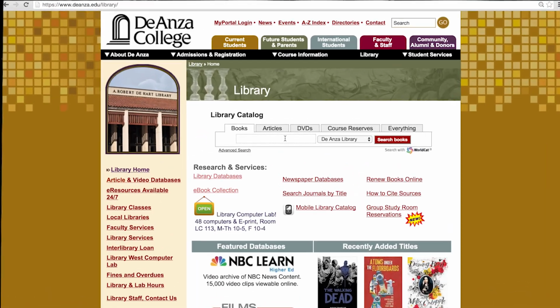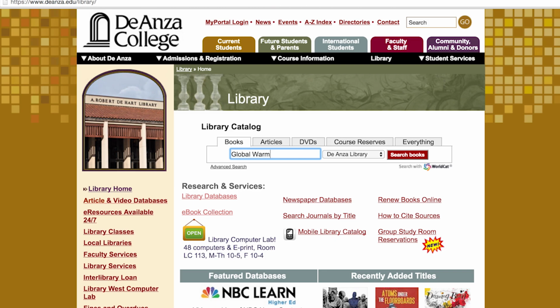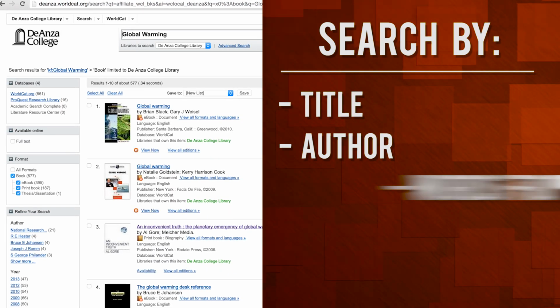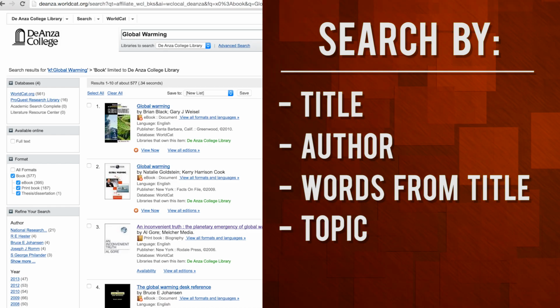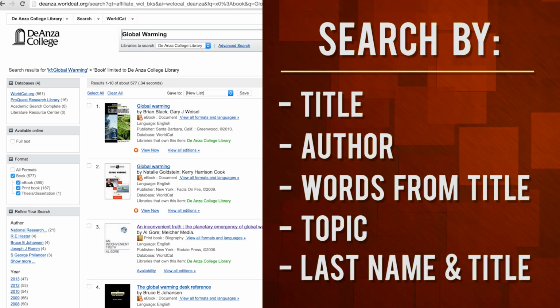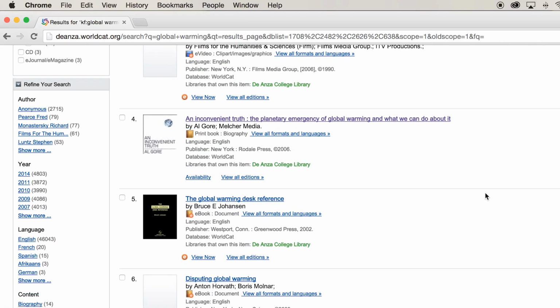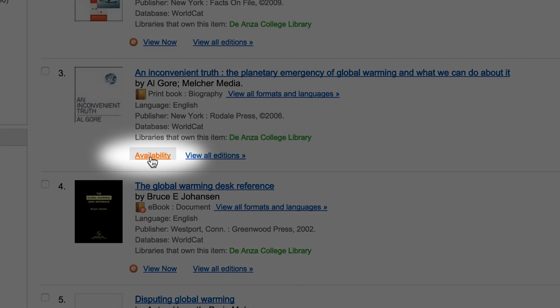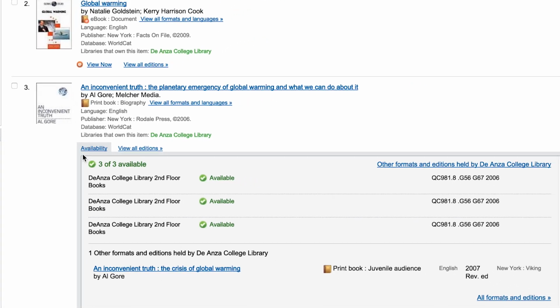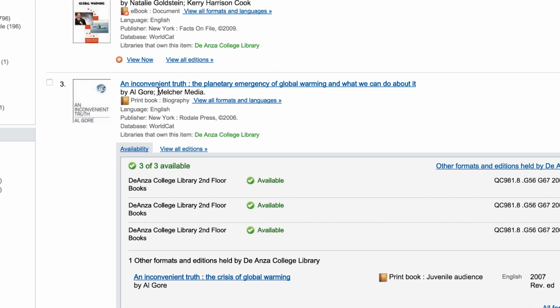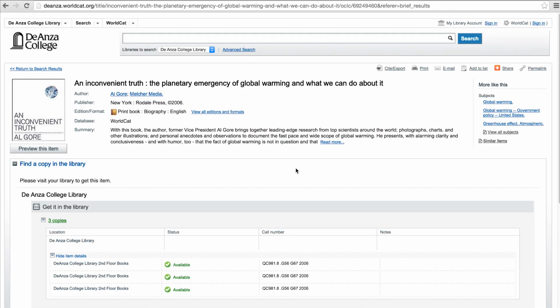Use the library catalog to find both print books and ebooks. For a specific title, you may search by title, author, words from the title, by topic, or a combined search of author's last name and words from the title. A print book will have an availability button under the brief display of the record. Select Availability to see the call number and location for the book at the Anza College Library. If you want more detailed information about the book, click on the title.